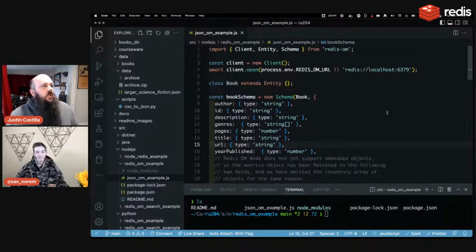So we're actually going to be creating schemas, which hopefully some of you have had experience with when you have to create schemas with MongoDB and Mongoose. But yeah, we're going to be now importing client, entity, and schema from Redis Ohm up top here.